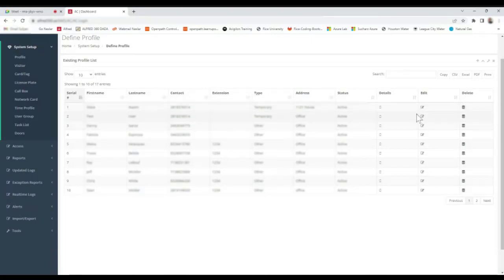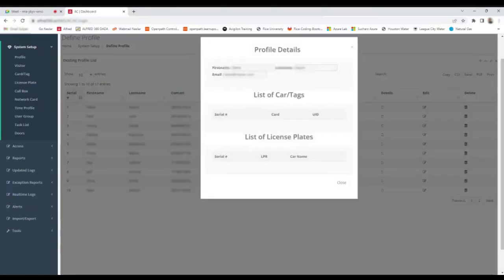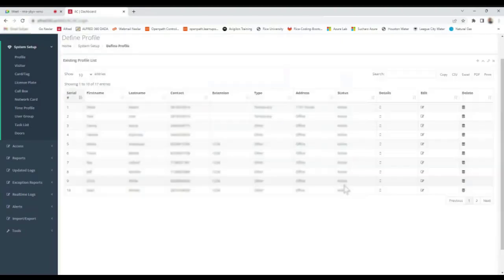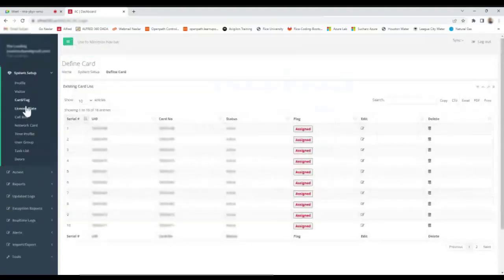So if you look into the details of the profile, I don't have anything right now. I don't have any cars. I don't have any license plates in there. But that's the first step to create a profile. The second step is to create a card number.